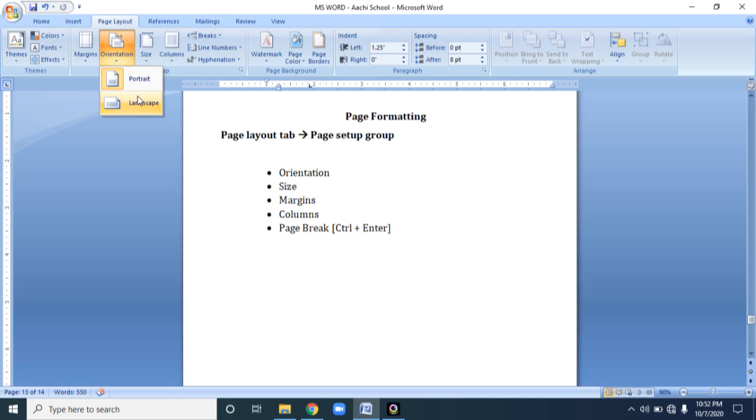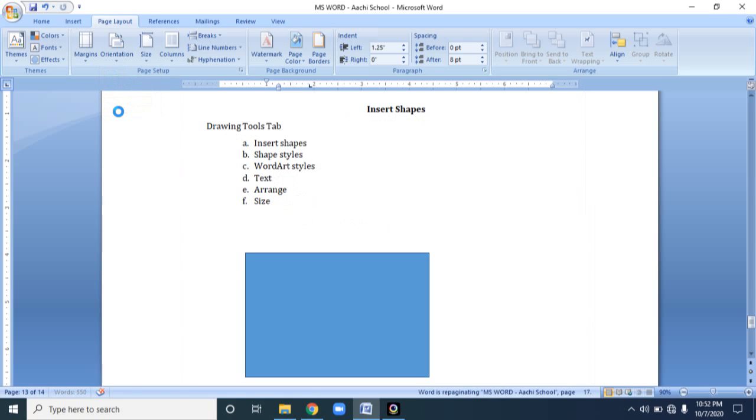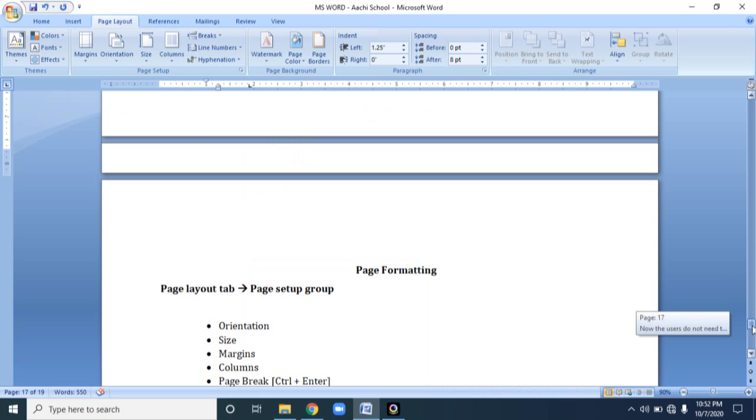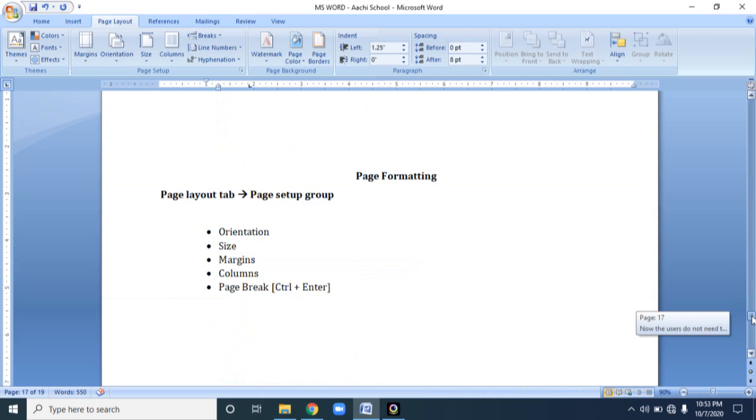Now I'm selecting landscape. Look at the picture. If you select landscape, your document will have a longer width, and the height is somewhat less than the width. Now see the change. Now width is longer than height. This kind of orientation is called landscape.